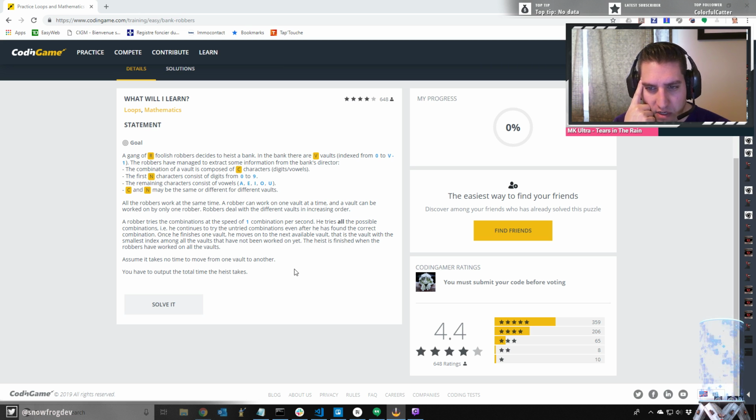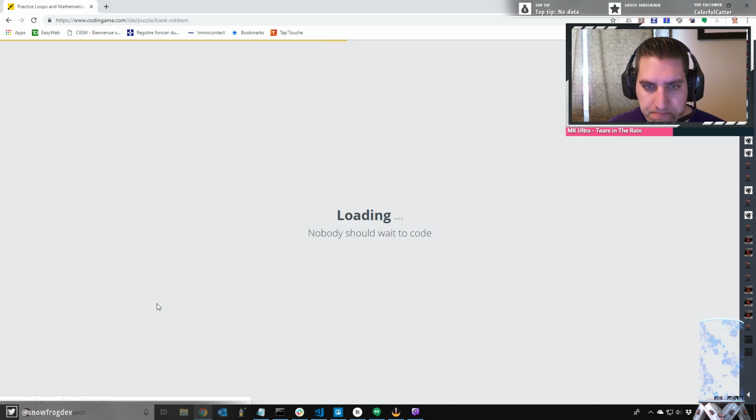The heist is finished when the robbers have worked on all the vaults. Assume it takes no time to move from one vault to another. You have to output the total time the heist takes. Oh wow, that's interesting. Alright, let's get to work.